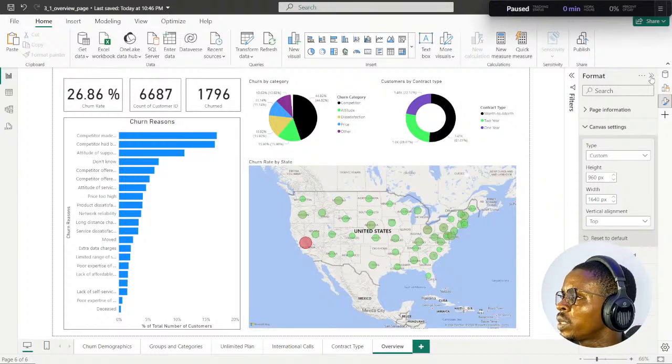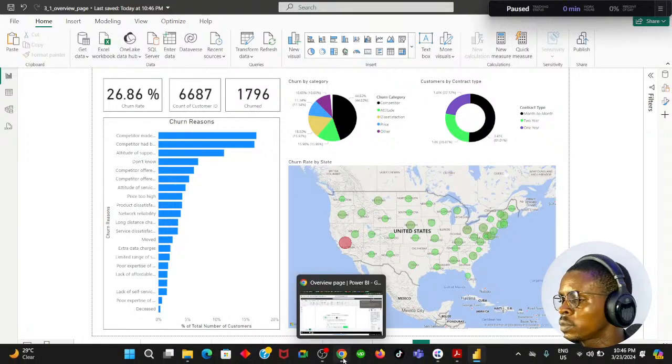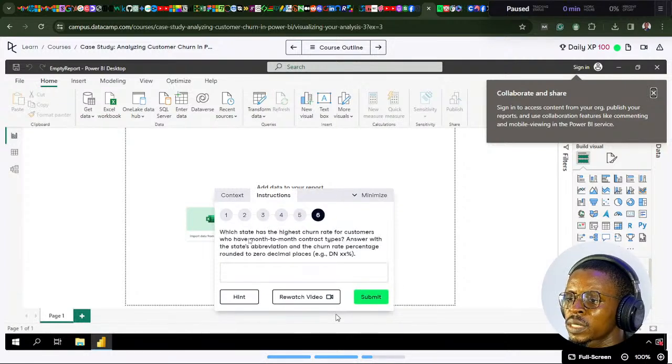So we've actually come to the end of this. You can see I'll just drop a few analysis visuals just to convey some information. So which states has the highest churn rates for customers who have the month-to-month contract types? Answer with the state abbreviation and the churn rate percentage rounded to 0 decimal places. It said which states has the highest churn rates for customers? We know that is California.